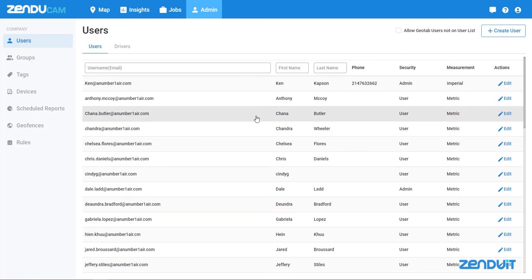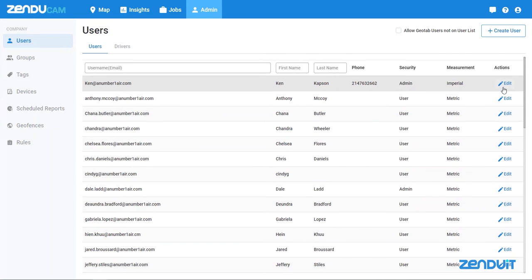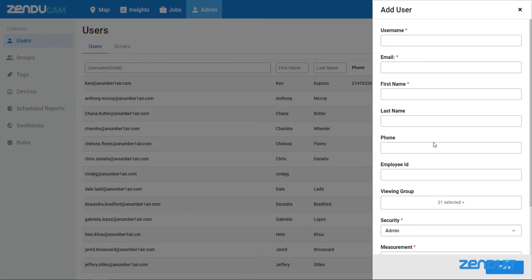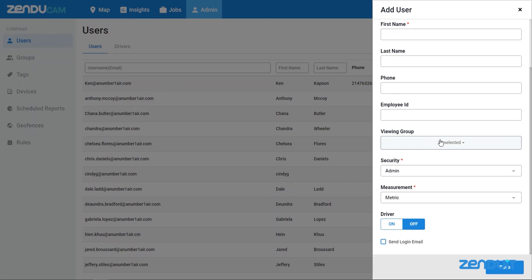Okay, and if you need to edit any one of your existing users, you simply find them in your list and click the edit button. To add somebody new, we're going to click up here on create user and fill everything out. The username actually has to be an email, so the username and email will both be the same. You have to give them a first name, but you don't have to give them a last name. You have an option to add their phone number and employee ID, and enter them in the appropriate group.